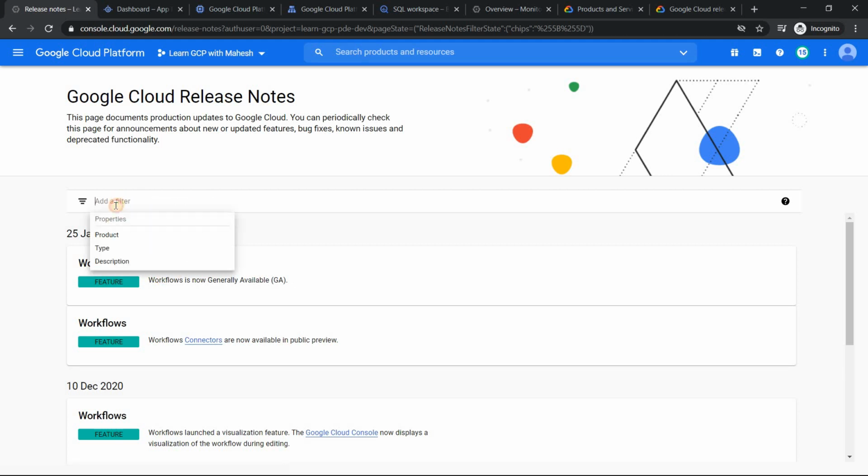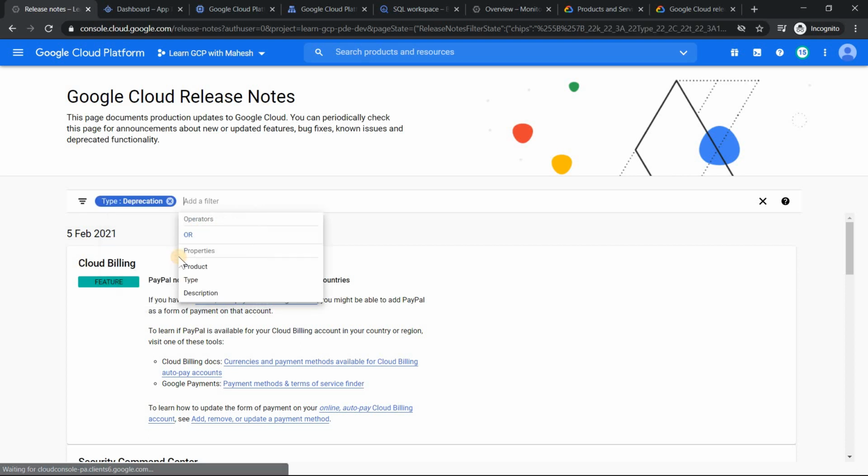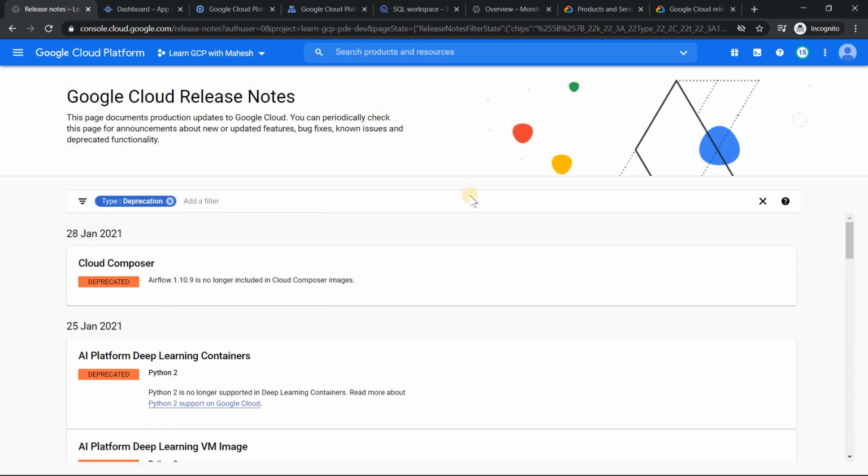Say for example, if you want to specifically look for any deprecation happening, you should definitely avoid such versions. For example, Composer 1.10.9, the Airflow version is going to be deprecated. So avoid using such products or such specific versions in your design.